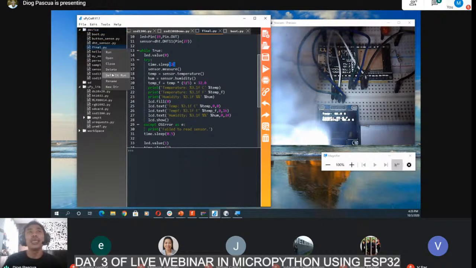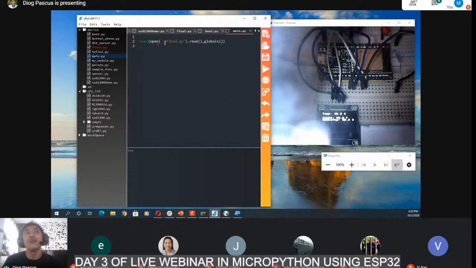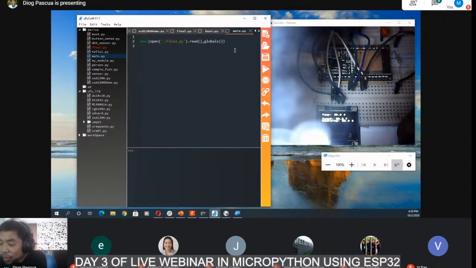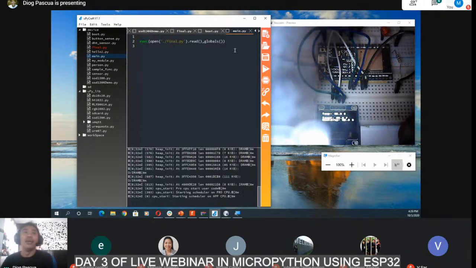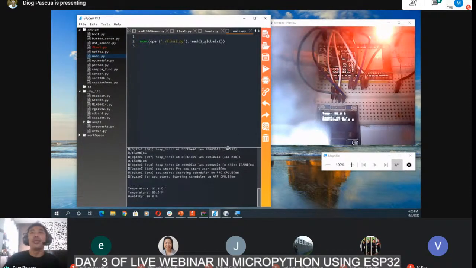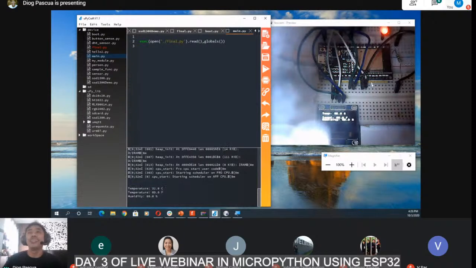Let's modify final.py again and make it the default run. So in that case, if you look at final.py, it's now red, meaning it is now the main.py. If you look at your main.py, it contains exec(open('final.py').read()). That means it executes final.py. So that is now the main.py. And when I reset it, it's now the main.py and running.